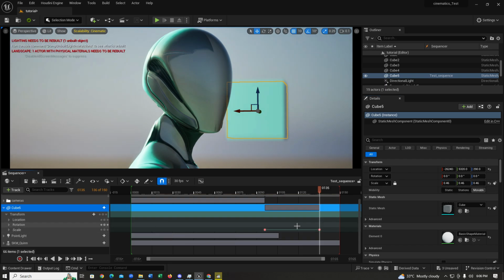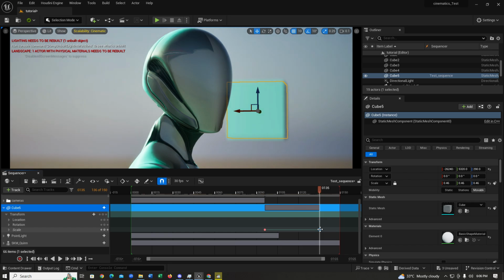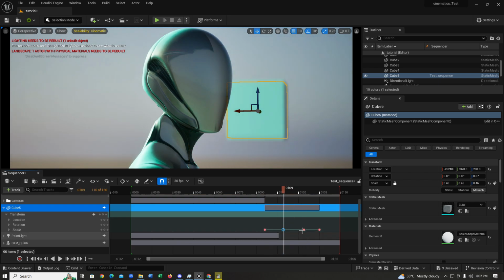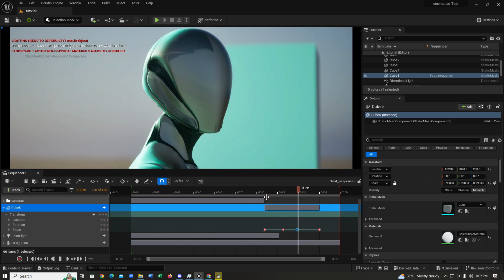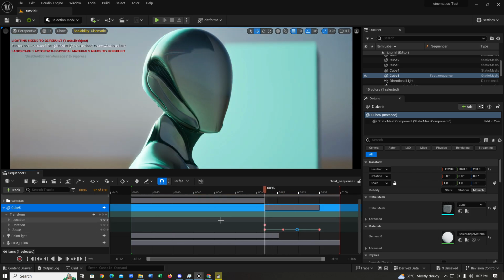Alright, the scale of the cube will be changed. I'm just going to duplicate this keyframe and do something like this. So it does something like this. So you can adjust the scale. You can actually adjust the rotation just like this.